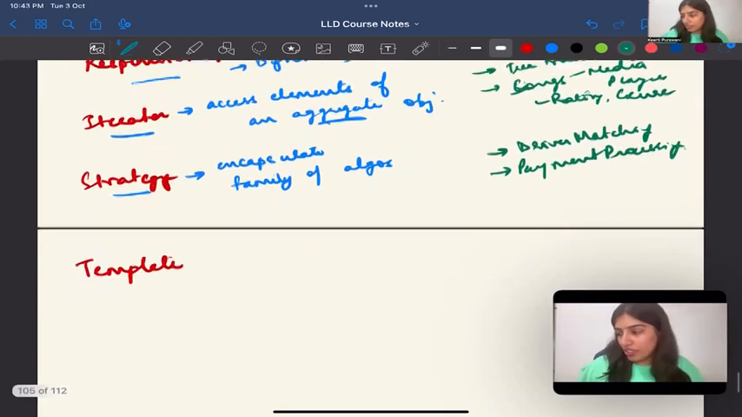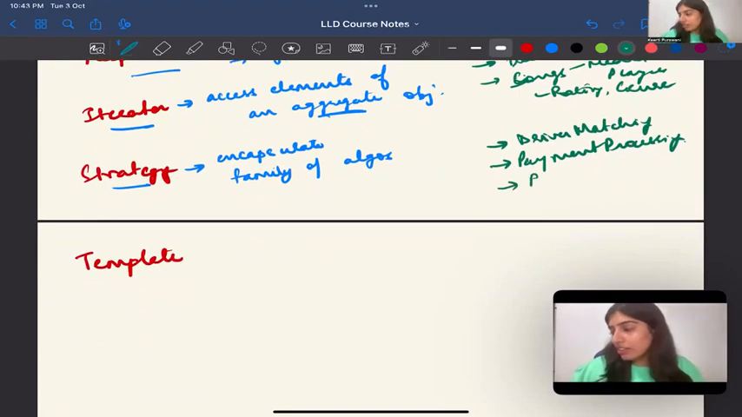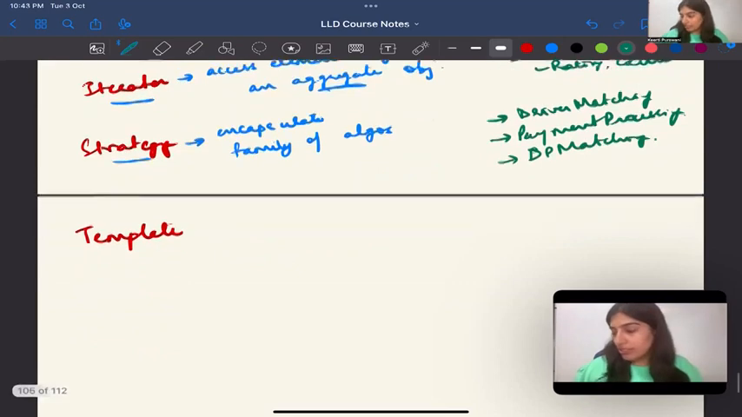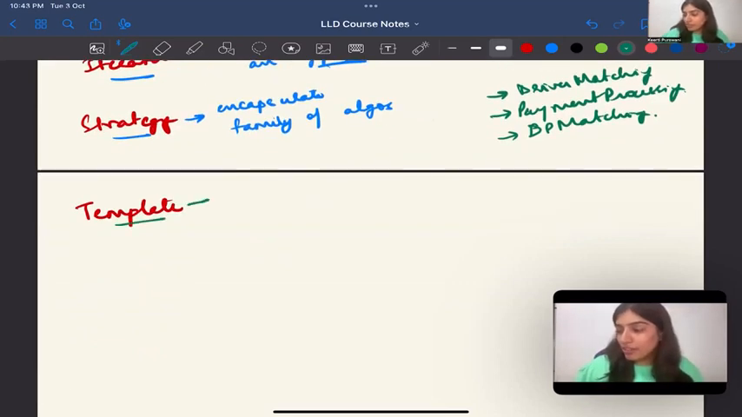Driver matching, payment processing, delivery partner matching. One of the most sincere students. Thank you. Okay. Template, who is going to tell me?